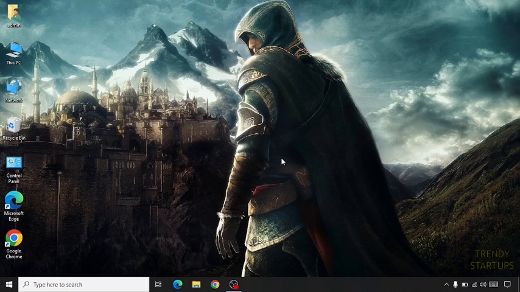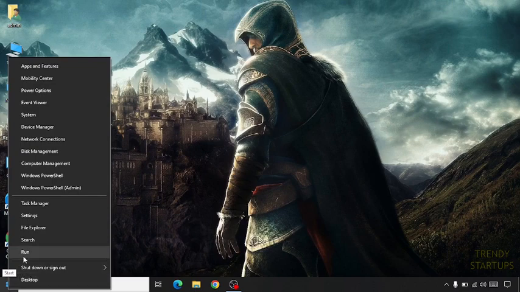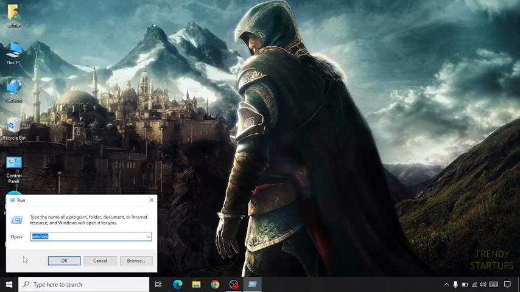Today I'm gonna show you how to clean junk and temp files from your PC. So let's get started. Simply go to the start button, right click on it and click on run.